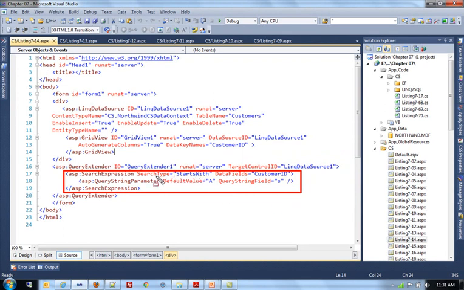In this case, the QueryExtender is going to look for something that starts with, and what it's going to look at is the customer ID. The default value is S, and the query string field is S. So it would then filter the query results to only customer IDs that start with the value S.